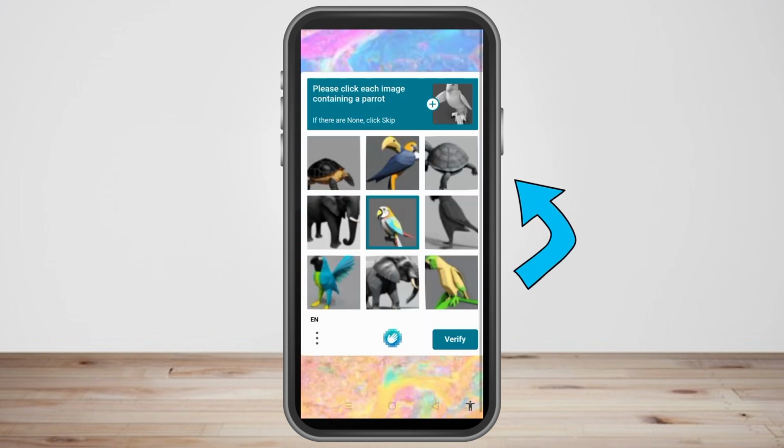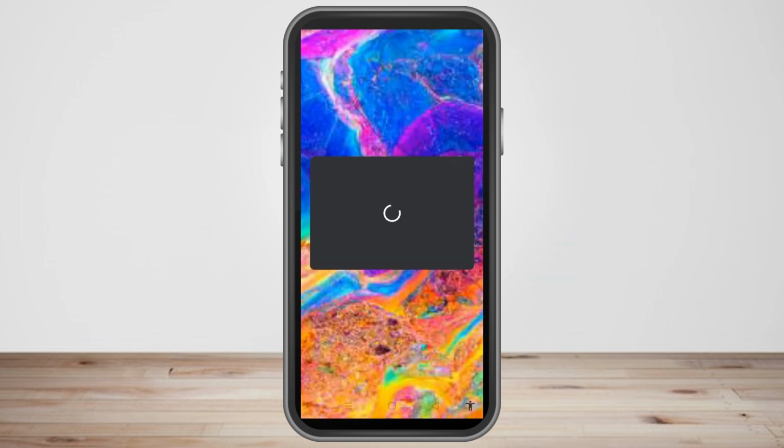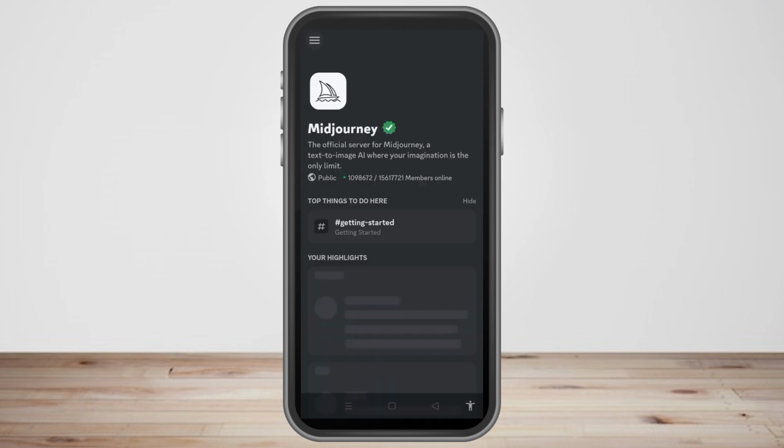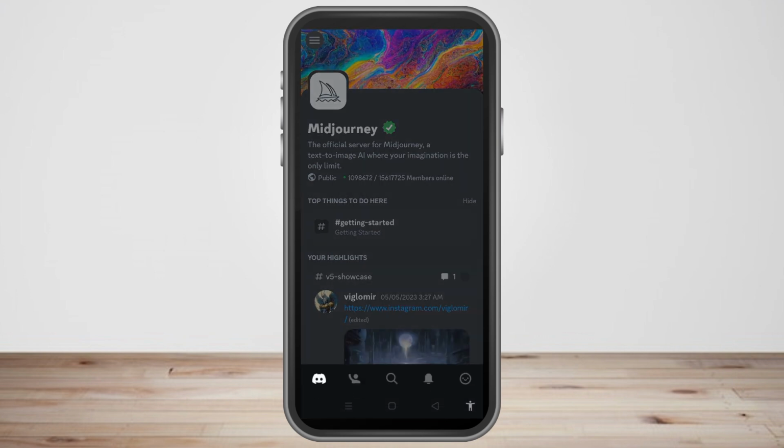So you have to verify that you're human. You have to tap the parrot here, as they're asking for a parrot image. And then once done, you just have to wait for a couple of seconds again, and here it is. Your Midjourney is already linked to your Discord account.